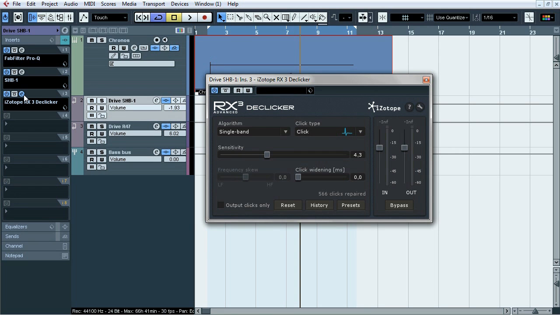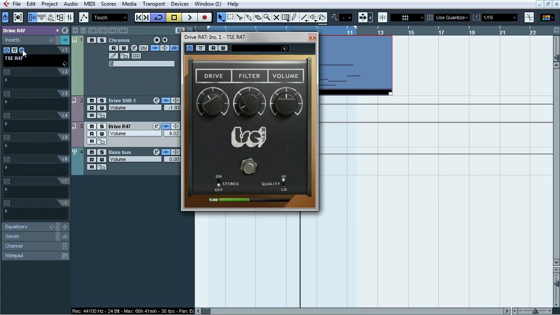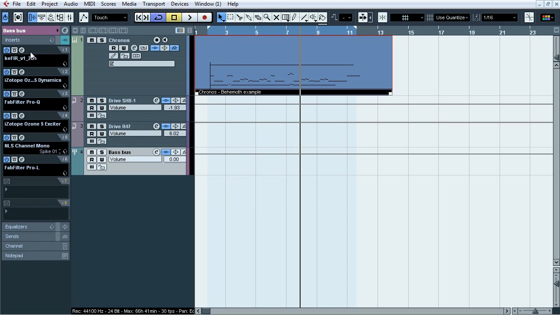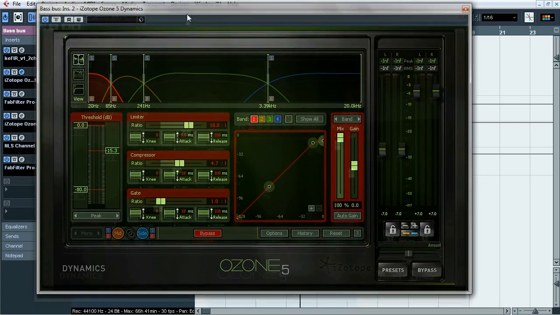Declicker helps to get rid of some unwanted artifacts. And there is only the R47 distortion pedal on the similarly named channel. Now both of them go to the bass bus with the Behemoth impulse as our cabinet at first. Then complex control of dynamics.